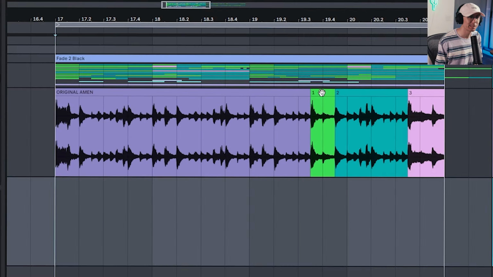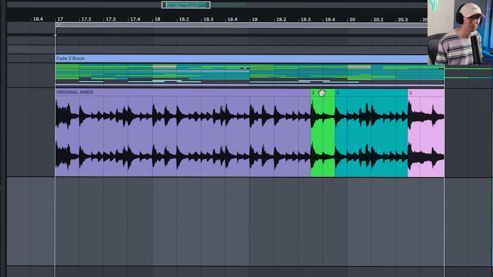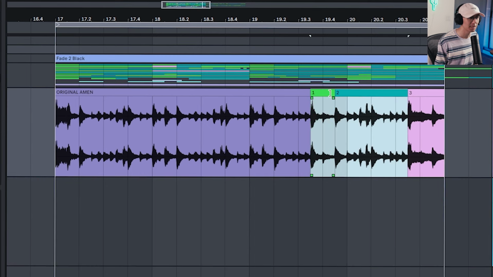Alright, so the first pattern we're going to do is Souljah's Fade to Black. And for those that don't know, Souljah is also known as Lemon D, legend in the drum and bass world. And this pattern is actually used widely in drum and bass, so it's a pattern you should definitely get to know. It's been used by Dillinger in tracks like Acid Track. It's very simple to do. All we take is section 1 and 2 and loop it.